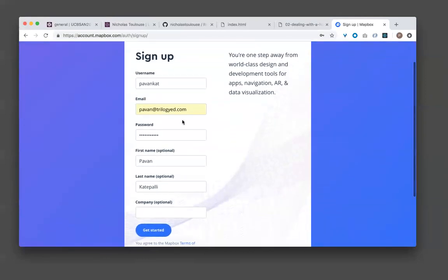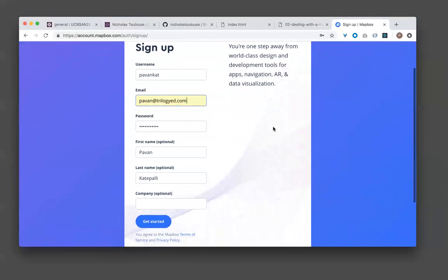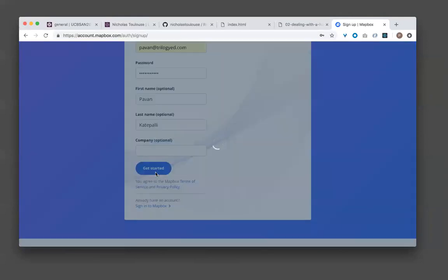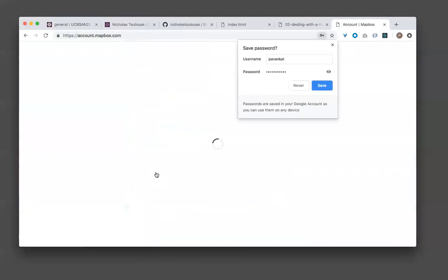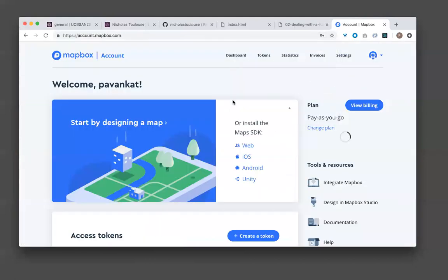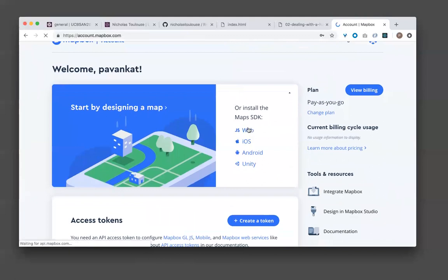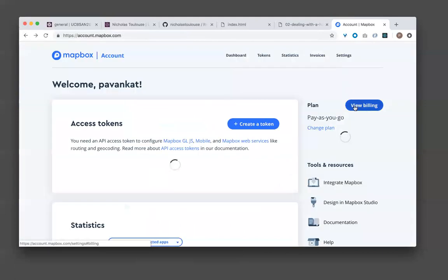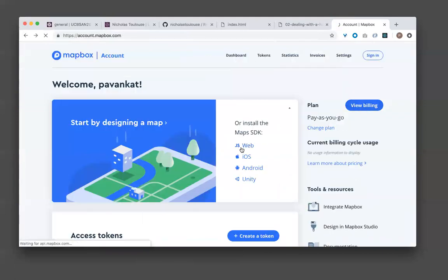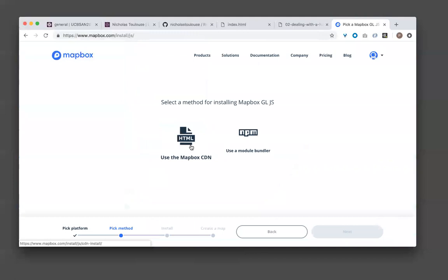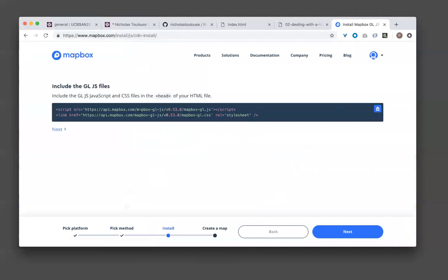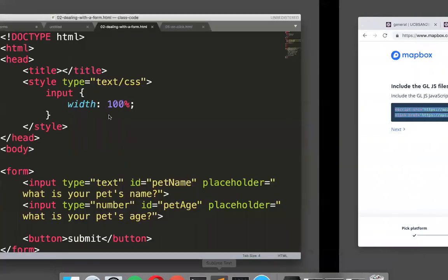Wow, what's an unexpected error? All right, great. So I just got in. Let me go to the billing real quick. I didn't put anything in, so I guess they can't bill me, so never mind. All right, so use the Mapbox CDN. That looks good. Let's copy this into a new HTML file.